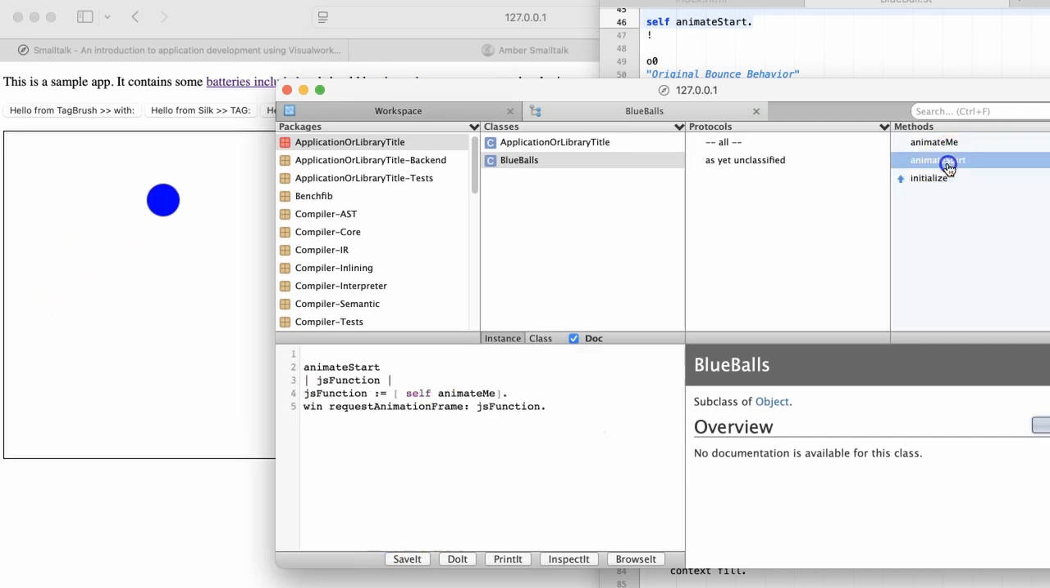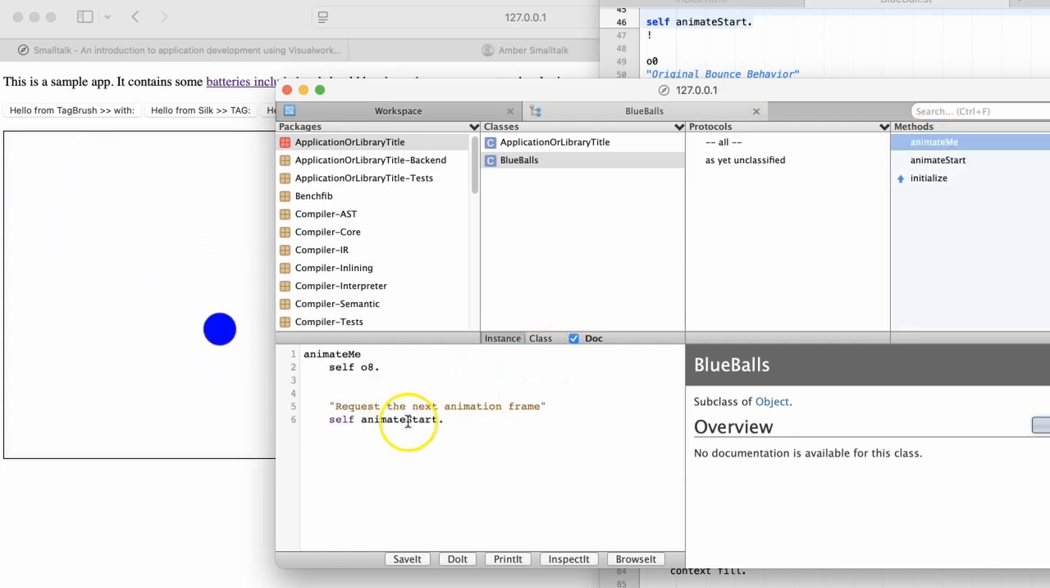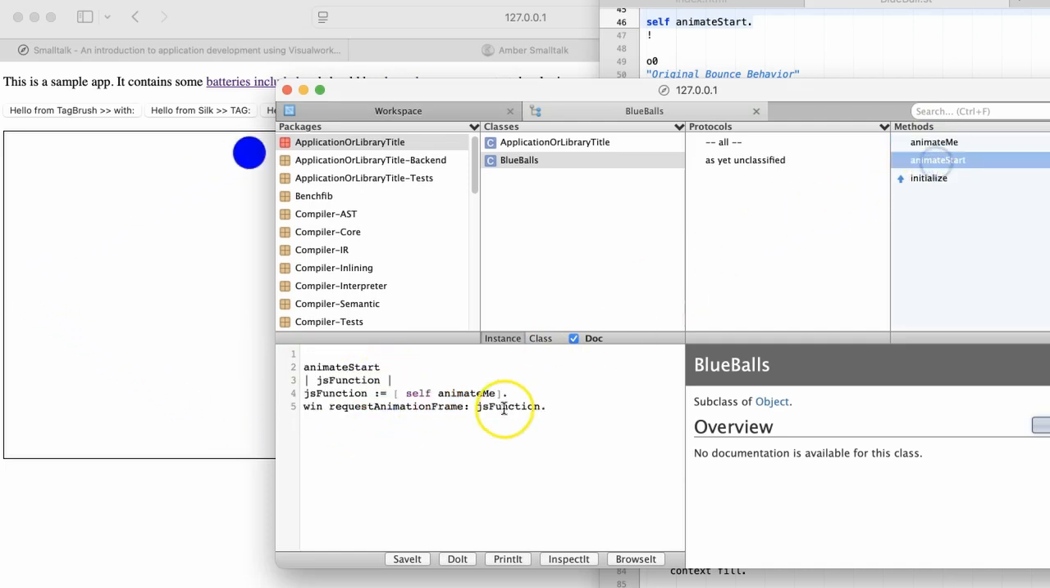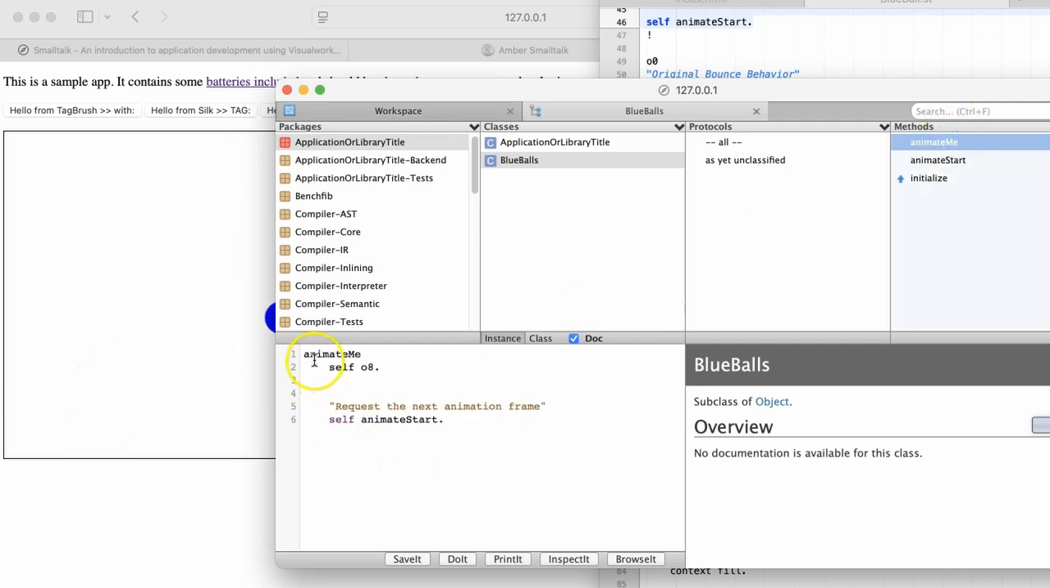See? From animate start, it calls animate me. And from animate me later, it calls animate start again, which later calls animate me. And importantly, animate me calls an O8 method. So here I need to make an O8 method.